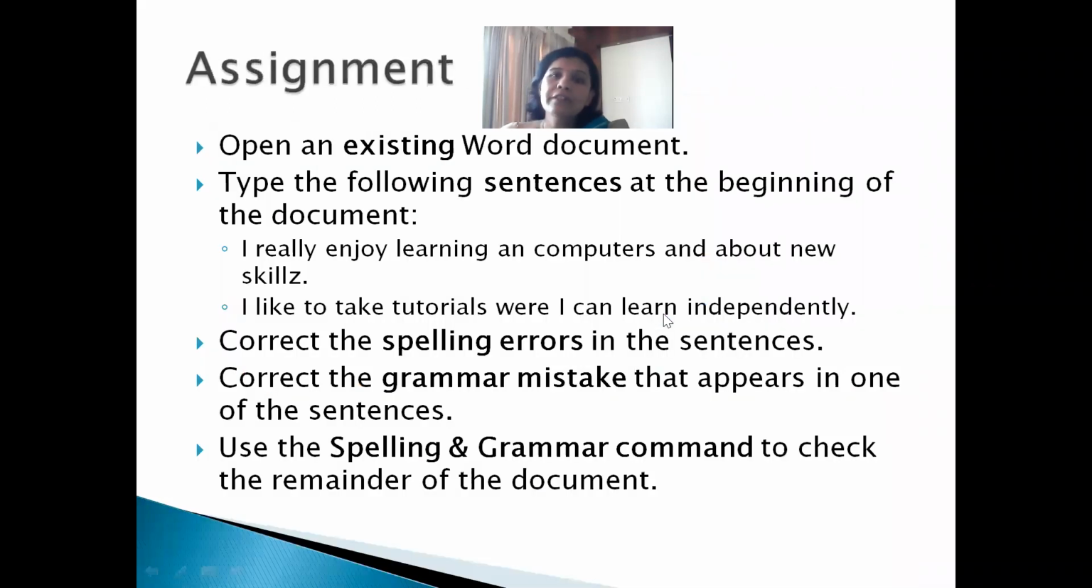Okay. Now there is an assignment for you. Open an existing Word file and try to type these words in it. Like, I really enjoy learning about computers and about new skills. So somewhere you will have a green line, somewhere you will have a red line. And I like to take tutorials where I can learn independently. And you will now check the spelling errors and grammar mistakes. There are two options, the F7 command and the spelling and grammar command selected from Word. Okay.